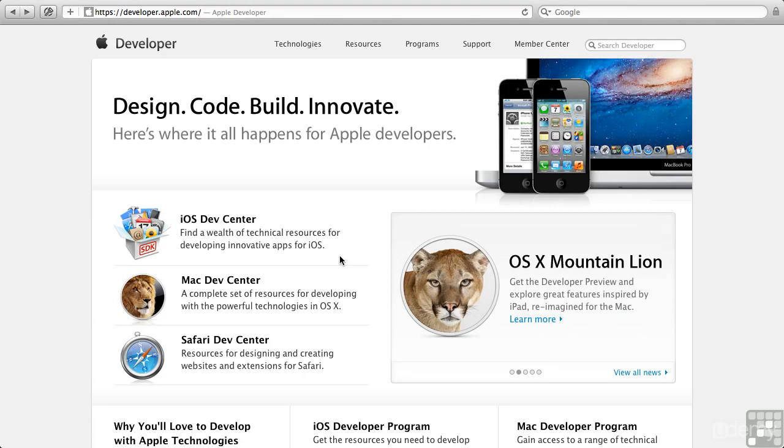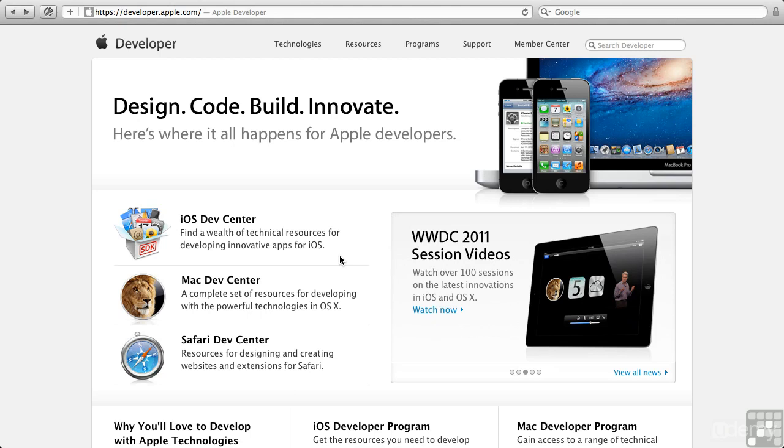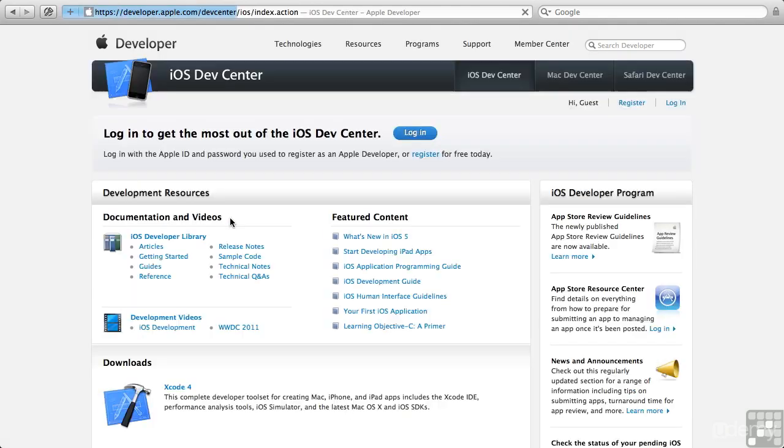One of the first stops you'll want to make when you're learning iOS development is to go to Apple's developer website. And this is available at developer.apple.com. From here, you'll want to select the iOS Dev Center link. And this will take you to the iOS Dev Center. The iOS Dev Center is really the central repository for all things iOS development.